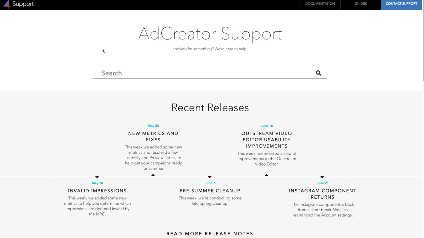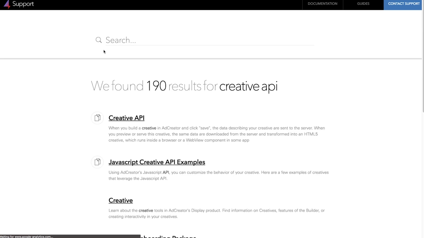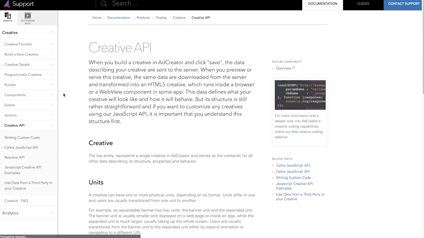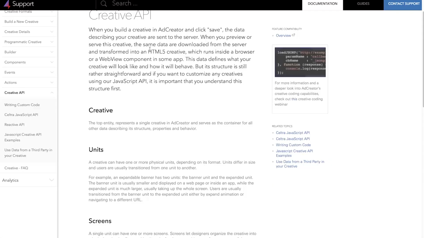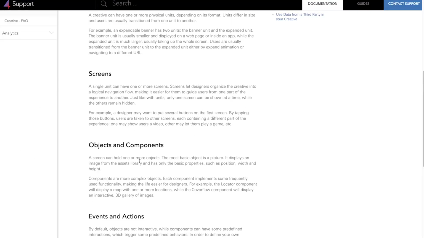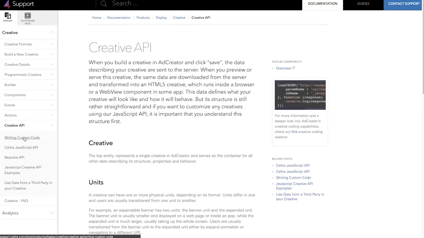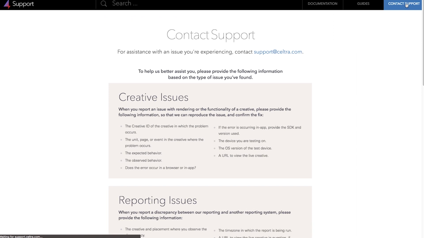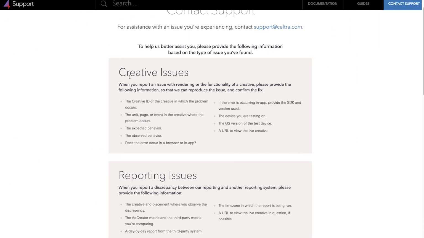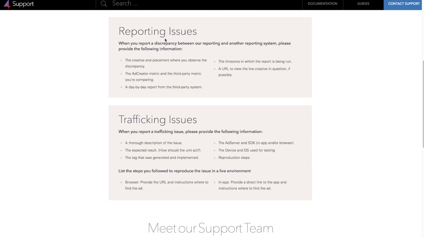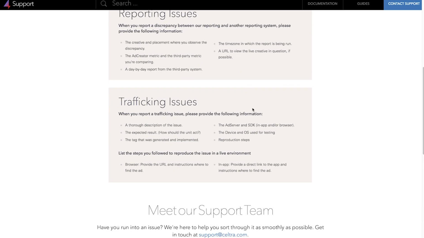It's a handy resource, and basically you can search for anything that you're interested in. For example, our creative API. So this is a very handy resource, and we recommend that you take full advantage of it. If you do need support, then just contact support@Celtra.com. So there's the email address. And if you've got creative issues, this is the information that we need. Reporting issues, again, this is the information, and trafficking issues.